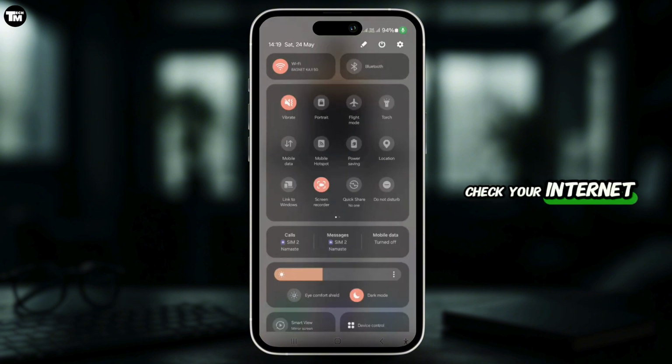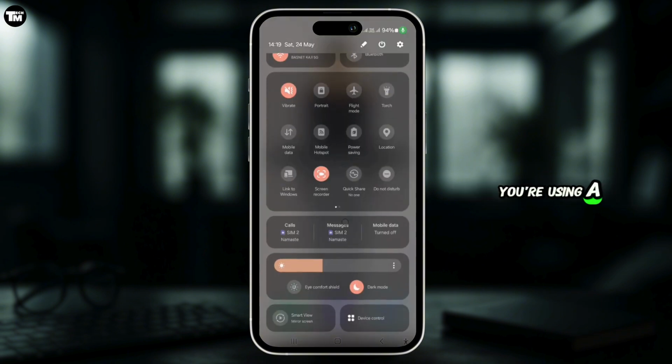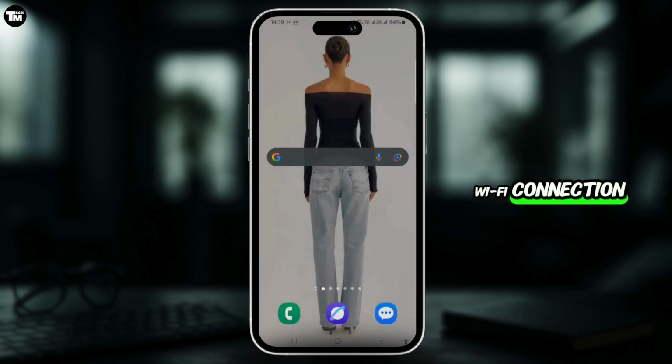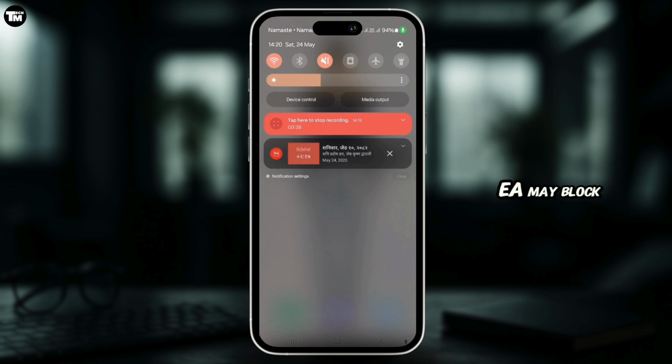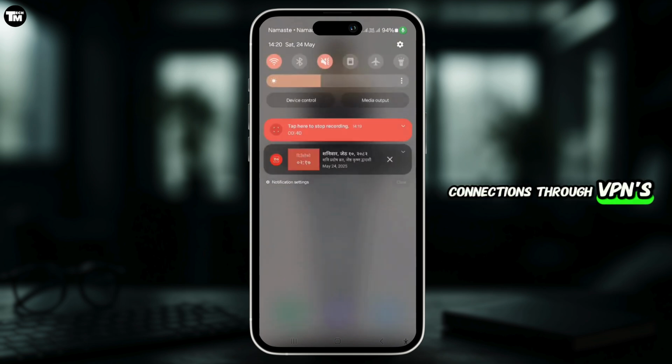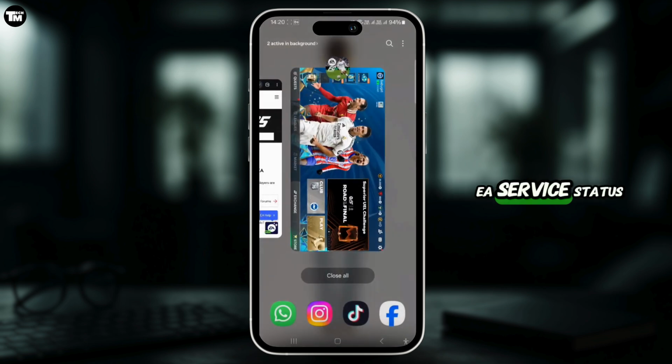And then after, check your internet connection. Make sure that you're using a strong and stable Wi-Fi connection. Also avoid switching between mobile data and Wi-Fi while playing, and disable VPN or proxy if you're using it. EA may block connections through VPNs.